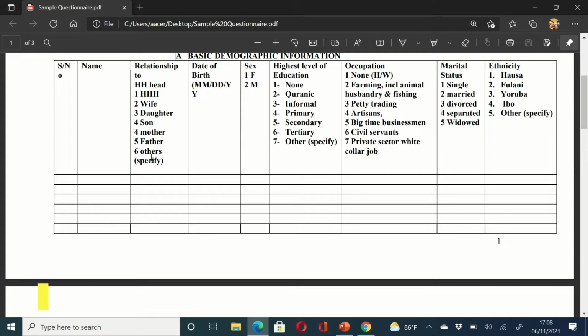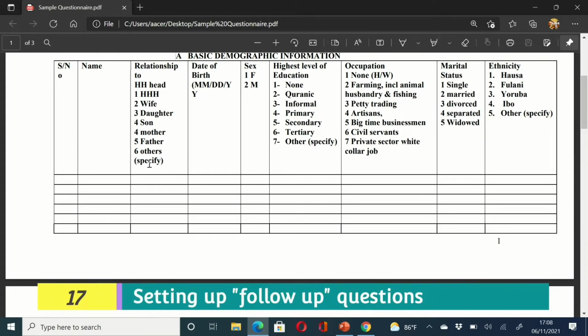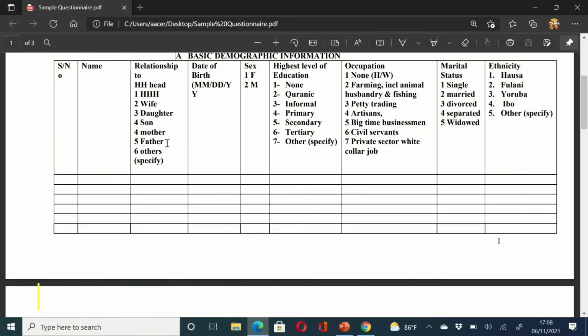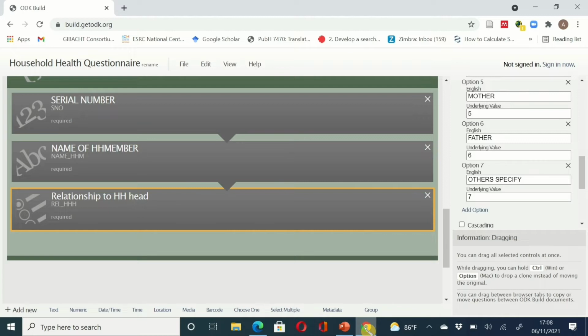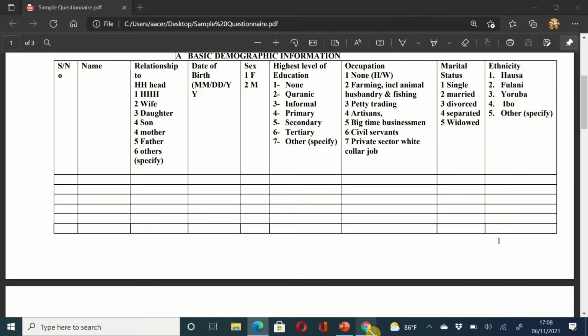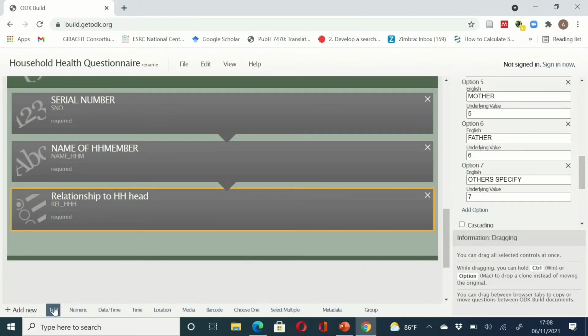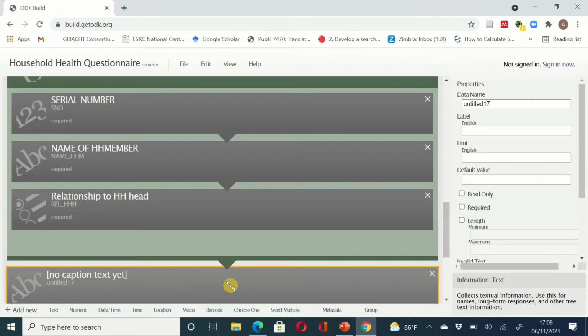Okay, so this order specify. How will this come? That means we expect that if the person chooses orders, he should also be given an opportunity to specify which orders, which maybe grandfather, maybe father, maybe something that is not actually on this list. Sister of the head of the household, and the rest like that. So the person will need to write it out. Remember, so it's going to be a text. So we're going to actually add another one, and this time is for the orders.